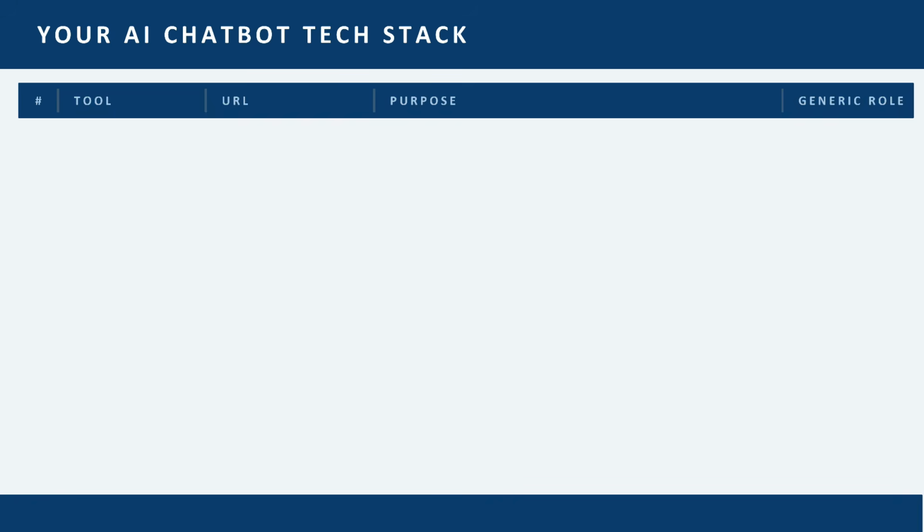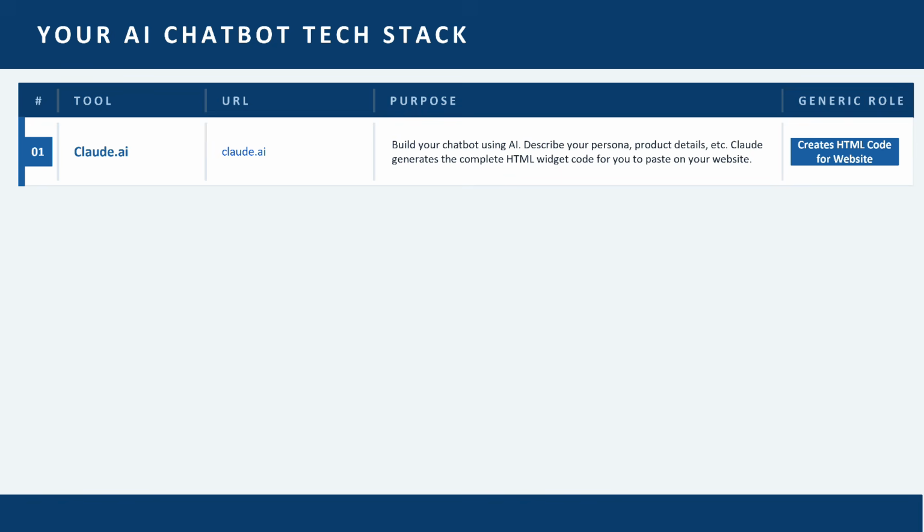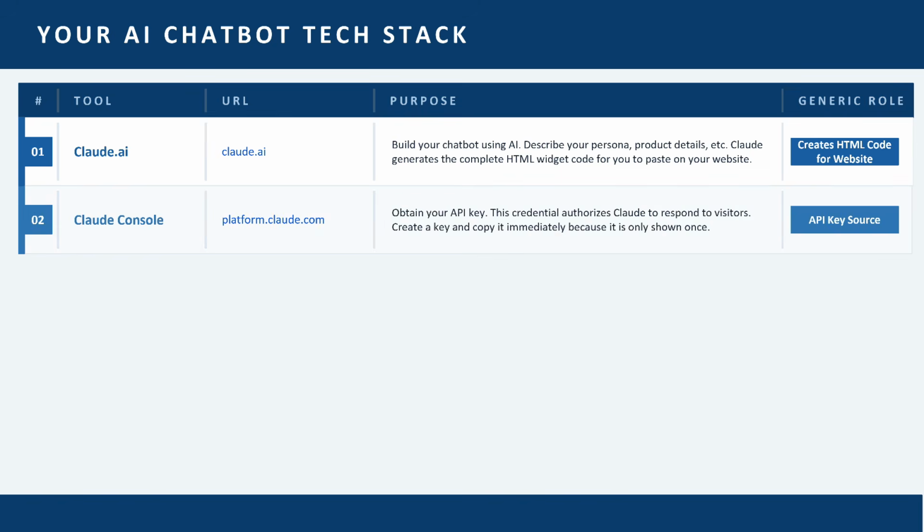This is basically the technology we're going to be using to make our chatbot happen. So the first thing we're going to need is Claude AI. That's the generative AI. We're going to build our HTML code widget using Claude, and that's going to then be placed upon our website. So in order to make that happen, we're going to have to go to the Claude console at platform.claude.com, and that's where we obtain our API key. And that's the key to unlocking the credentials so that we can use Claude and gather information there. You have to pay a small fee for the Claude console to work, but only a few dollars, and that will enable us to have these chats.